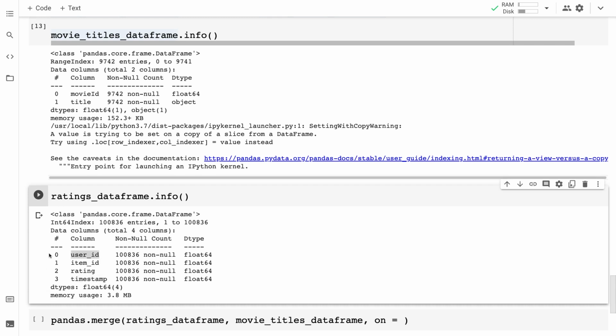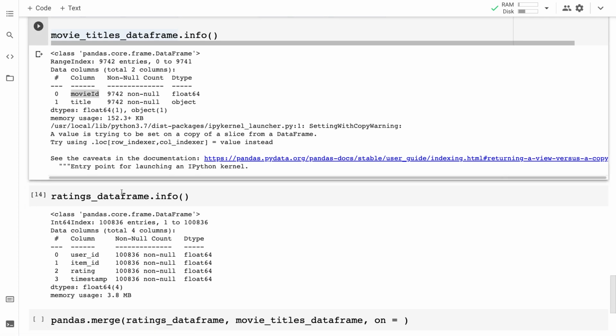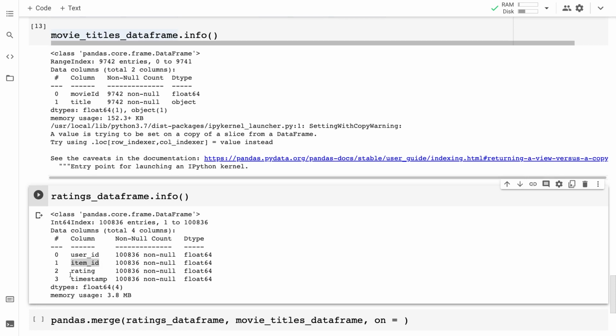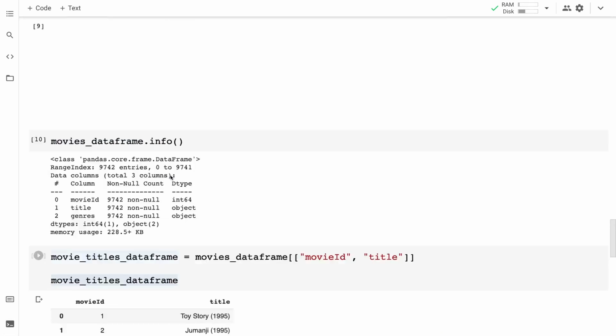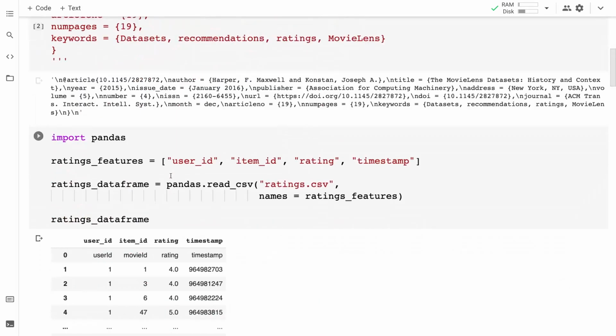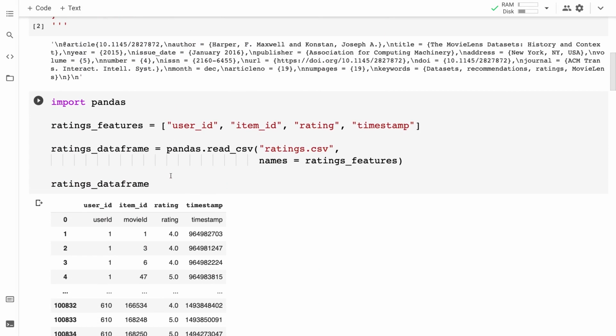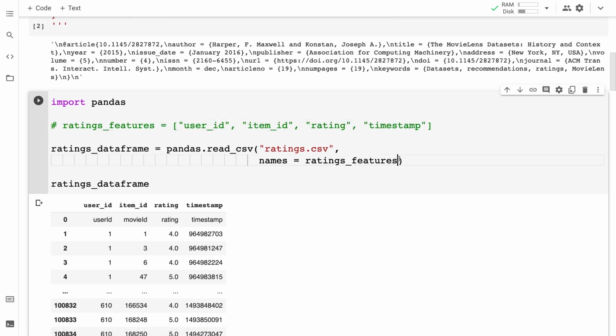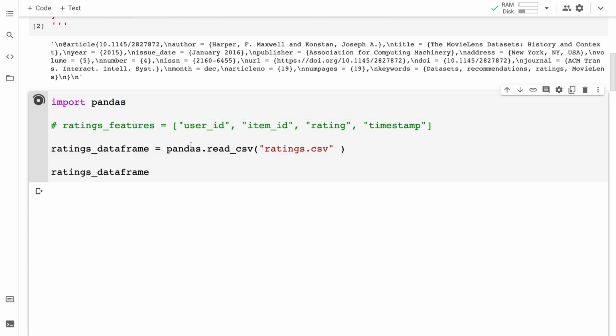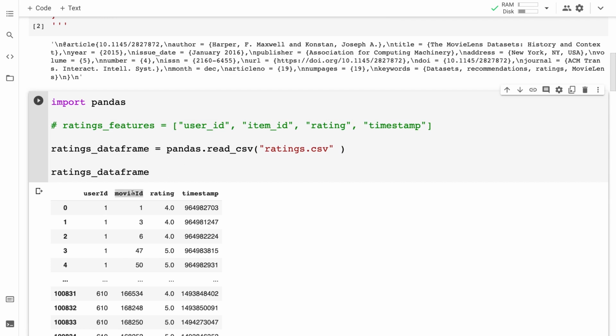So currently our two data frames actually don't have any columns with the same name. However, they do have two columns in common, which is the item ID, which corresponds to movie ID. So what I want to do is actually change the name of item ID to movie ID. So let's go back up to the top of our project here. Okay, let's see. And let's load in our original data frame without the names. I'm just going to run this code cell. Okay, great. So we had movie ID there.